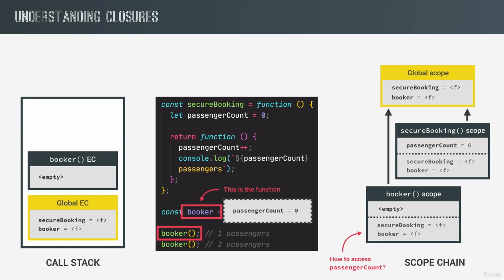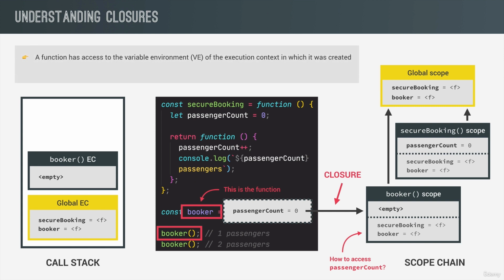And this is how the function will be able to read and manipulate the passenger count variable. And so it's this connection that we call closure. So let's say all that again to make this really clear. A function always has access to the variable environment of the execution context in which it was created, even after that execution context is gone. And this last part is really important.